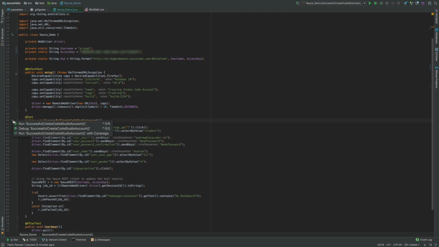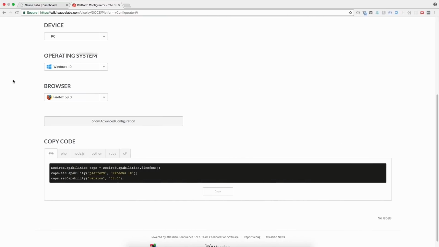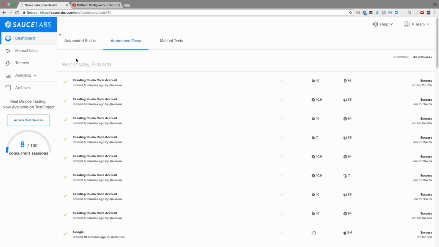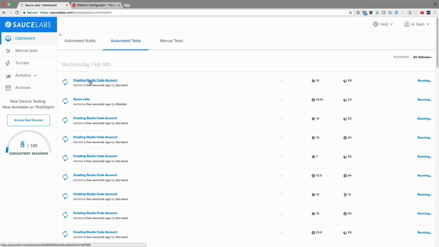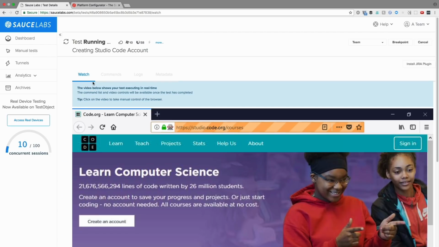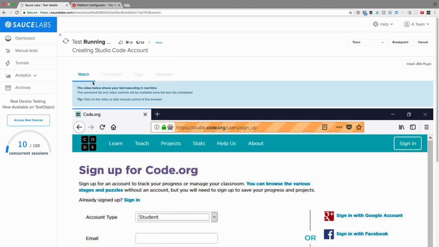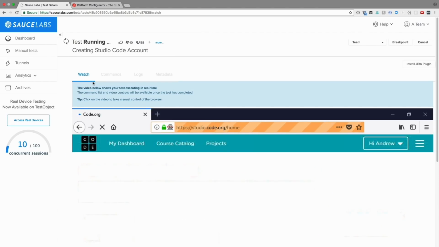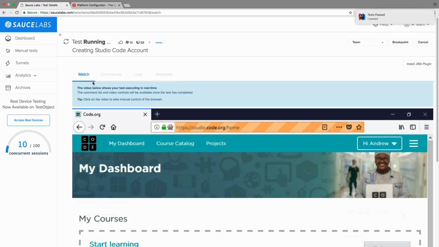We'll kick off our own test, then switch back to the Sauce Labs dashboard, where we can see multiple virtual machines spinning up to run our tests, and the tests starting to run in parallel. Once a test is completed, you can watch a video recording of the entire session, which is a great way to ensure that your code does exactly what you want it to do.